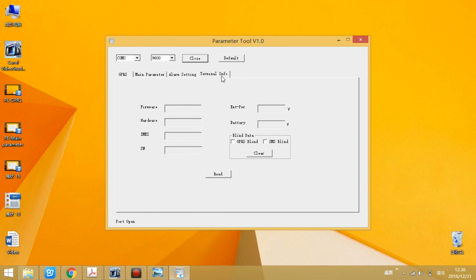The terminal information is just to read the device information. Here it shows the device firmware version, the hardware version, IMEI number, SN number, and the external power and the internal battery. Here you can delete the buffer data. For example, if you check both and click clear, then the device GPS buffer and SMS buffer will be cleared.